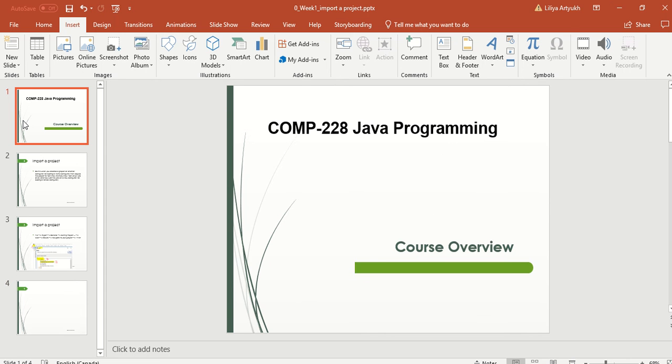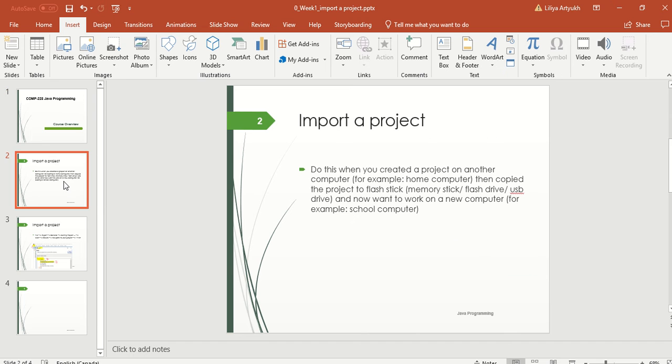This video is for learning how to import a project into Eclipse IDE. So when do you want to do that? Sometimes you work on different computers, or you take examples that I provide and you want to open them on your computer. So that's when you need to know how to import a project.